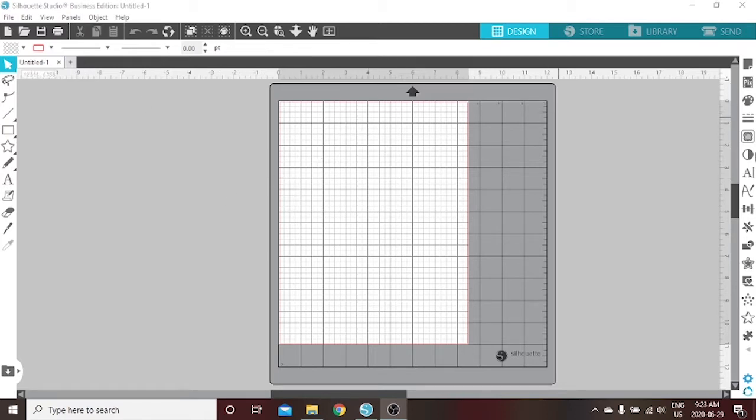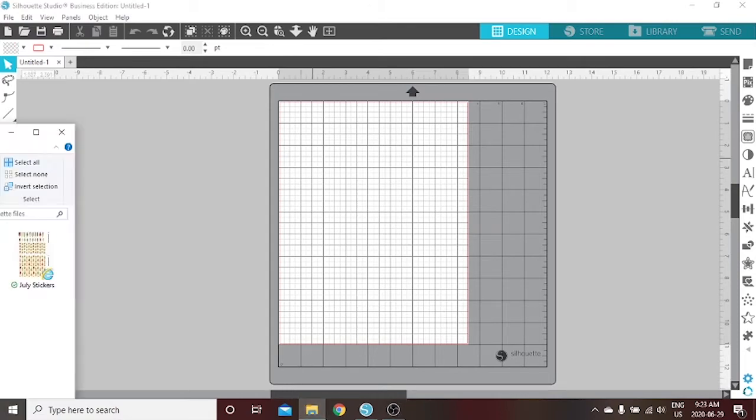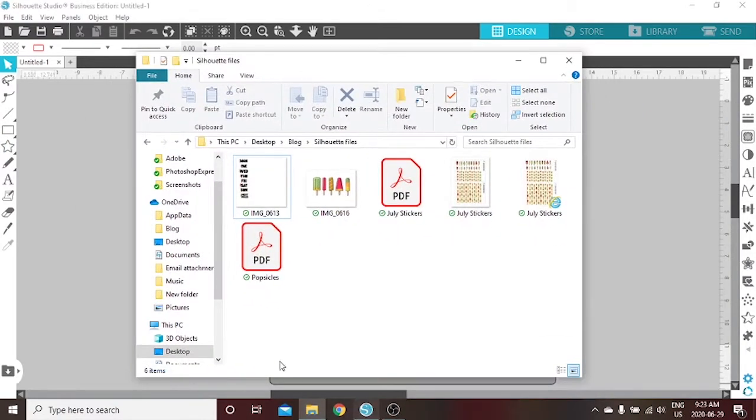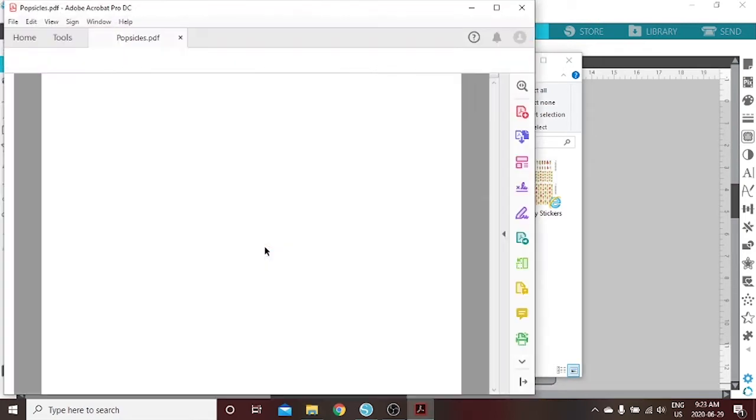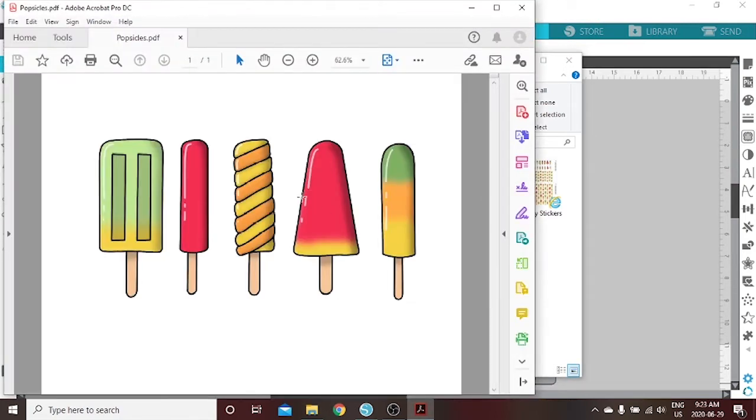So I'm going to start off with the files that are available to you. I have a variety: JPEGs, PDFs, SVGs, and PNGs. We're going to start off with the popsicles, with the PDF. We're going to start from the ground and go up from there. So this is just a generic standard PDF file.